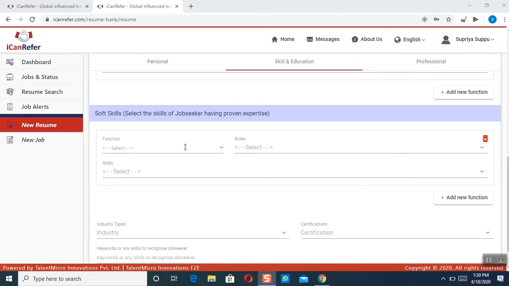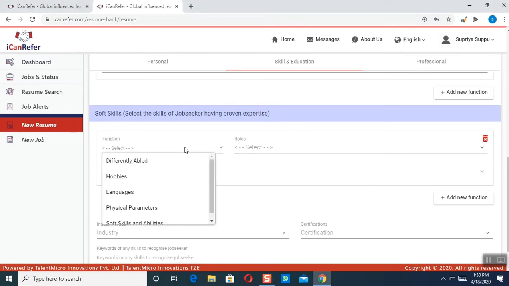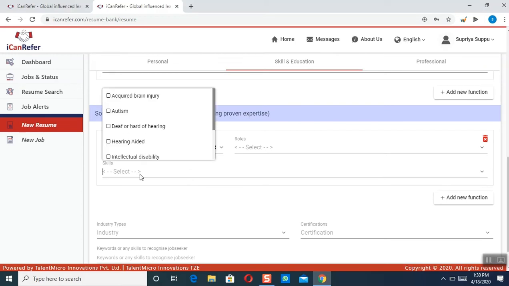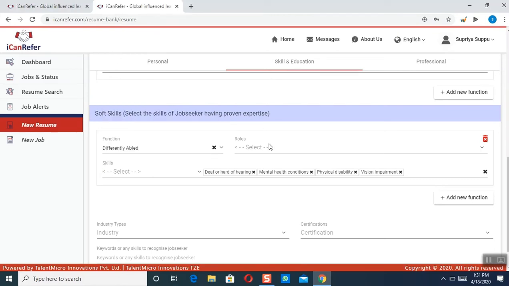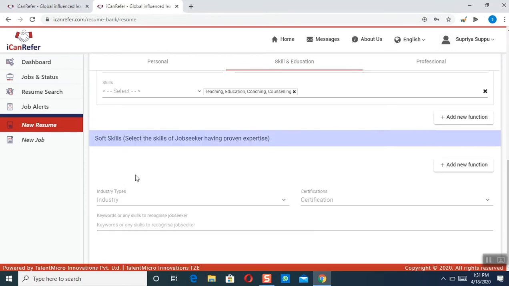So here it's about the personal information. Under soft skill, there are 2 or 3 options which I would like to explain to you. You can find the differently abled option here. So if you come across any candidate who is differently abled, who is deaf or hard of hearing, or has some sort of mental disability or physical disability, or even a vision impairment, you need to check with them and update it here. So under roles, you will get an option to check if it's a total deafness, or is it partial, or if they can manage with an aid. So these details have to be updated for the differently abled candidates.